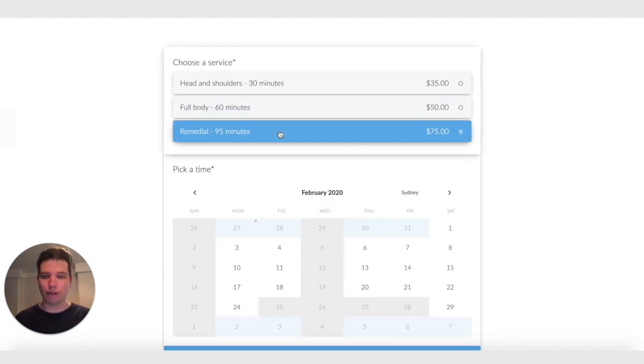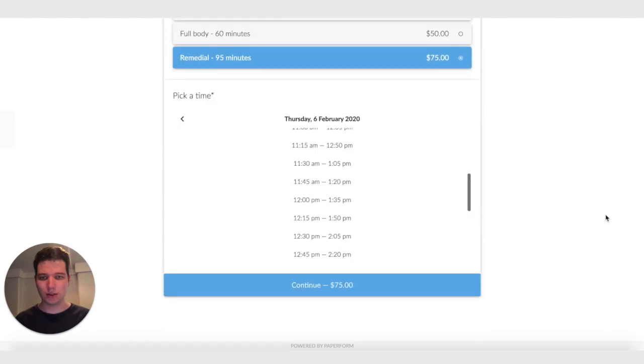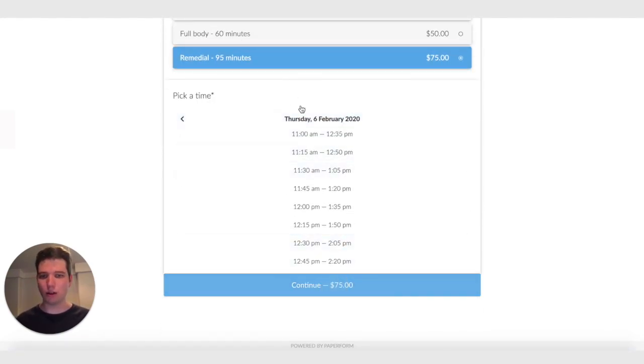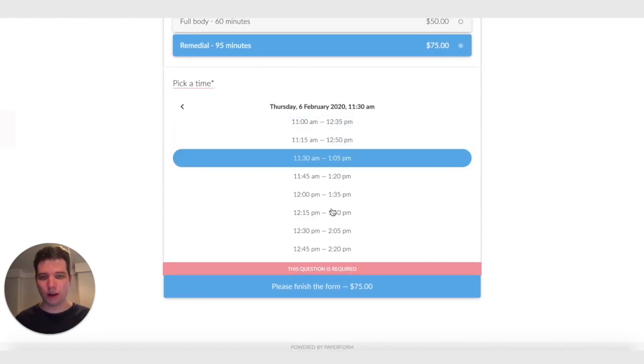And if I click 95, that availability is going to load again. If I click in here, we have 9:30 to 11:05, which is 95 minutes. This doesn't get in the way of any of the payments related with the product field. You can still continue through and pay for that after I pick a time. And that's it.